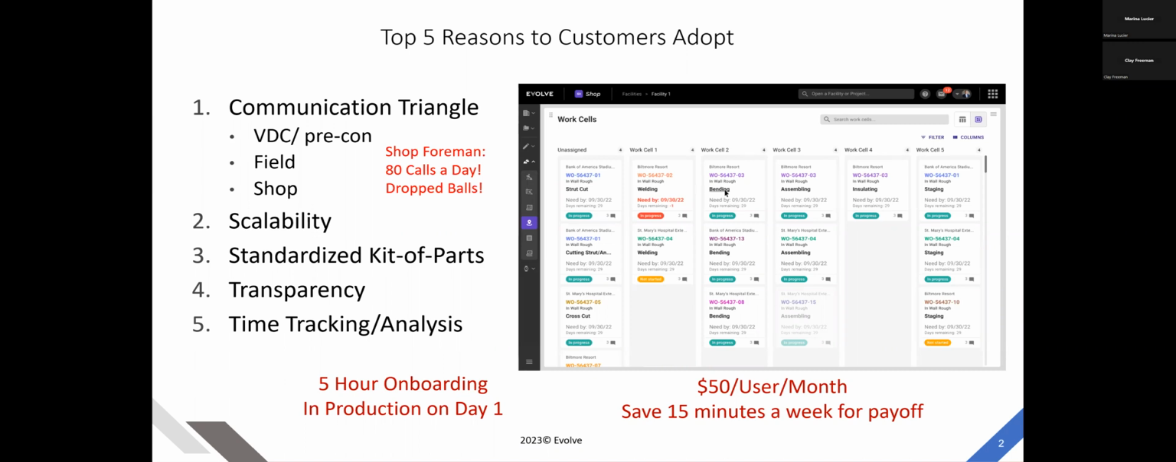Transparency is a common one, and it's not just the transparency between the field and the shop in the communication triangle that you see above. We're hearing a lot of shop managers say that their executives are asking them to find a system like this to provide transparency to the executive team as well. So it's the field team, it's pre-con, VDC, it's the shop team and the management team throughout the whole organization that wants to have better visibility into how things are going, what the status of things are. They want to be able to pull it up and get the details on what's going on at their fingertips, as opposed to having to chase somebody down all the time.